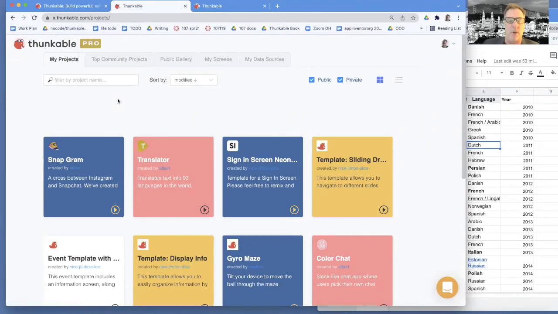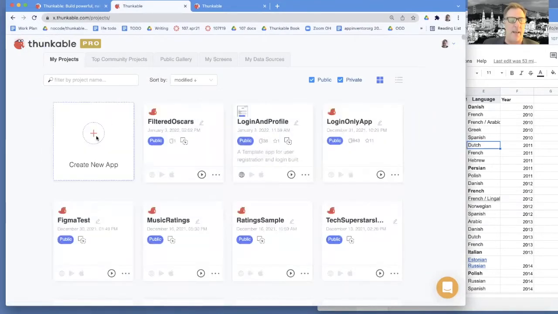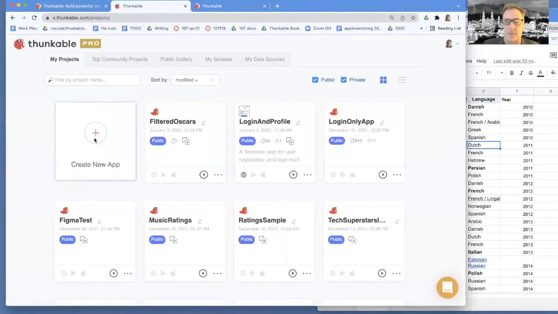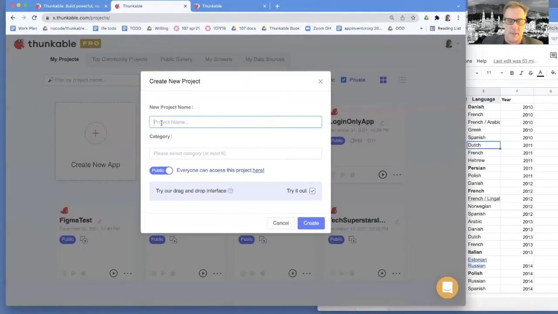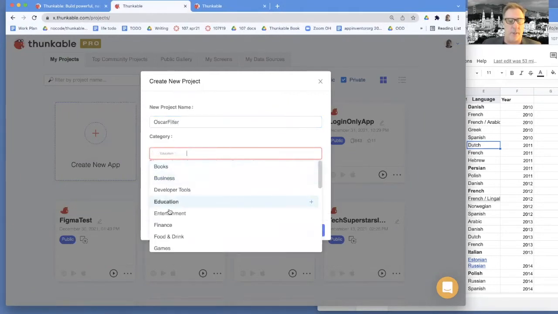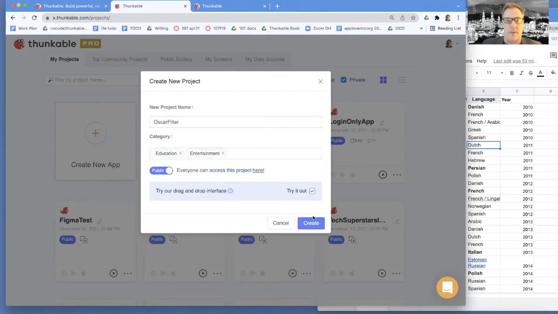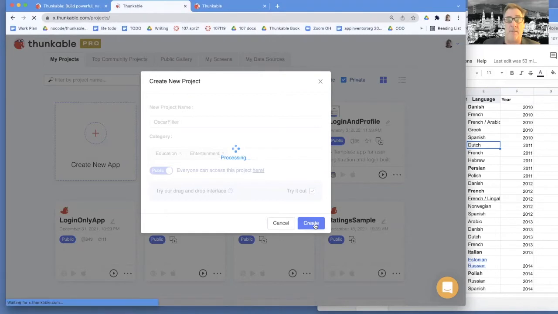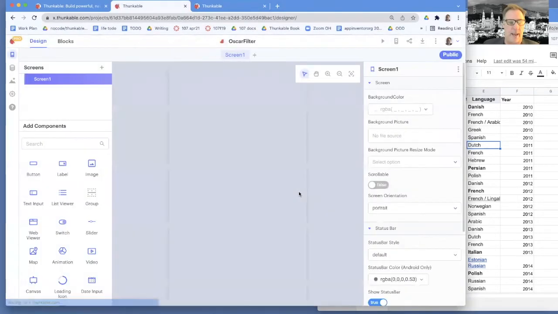And what we're going to do is actually connect to the main spreadsheet. We're going to create another spreadsheet, and I'll just call this thing Oscar filter. We're going to create a second spreadsheet, which is where we're going to put the filtered data that we show. So we're always going to grab some of the rows from the big spreadsheet and stick them in the second sheet, and then we'll display that sheet in the app. Okay, so Thunkable is going to create this blank app for me.